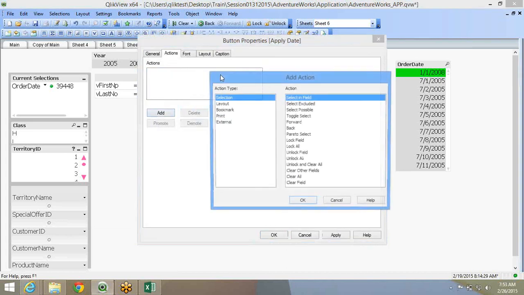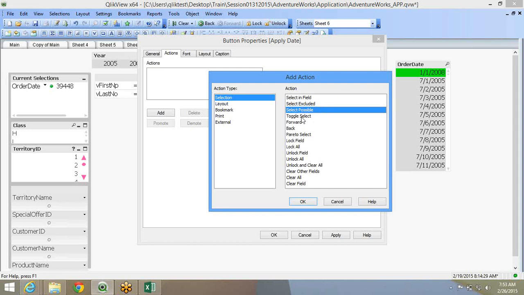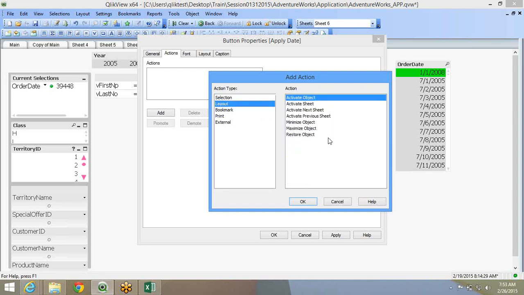Now I can delete it, add. There is select excluded, select possible, toggle select, forward, back. Forward is nothing but one step forward of whatever is selected, if you have deselected it. Then Pareto select. It's like that 80-20, you can define how many, what to select on. And lock field, lock all field. You can do a host of these actions.